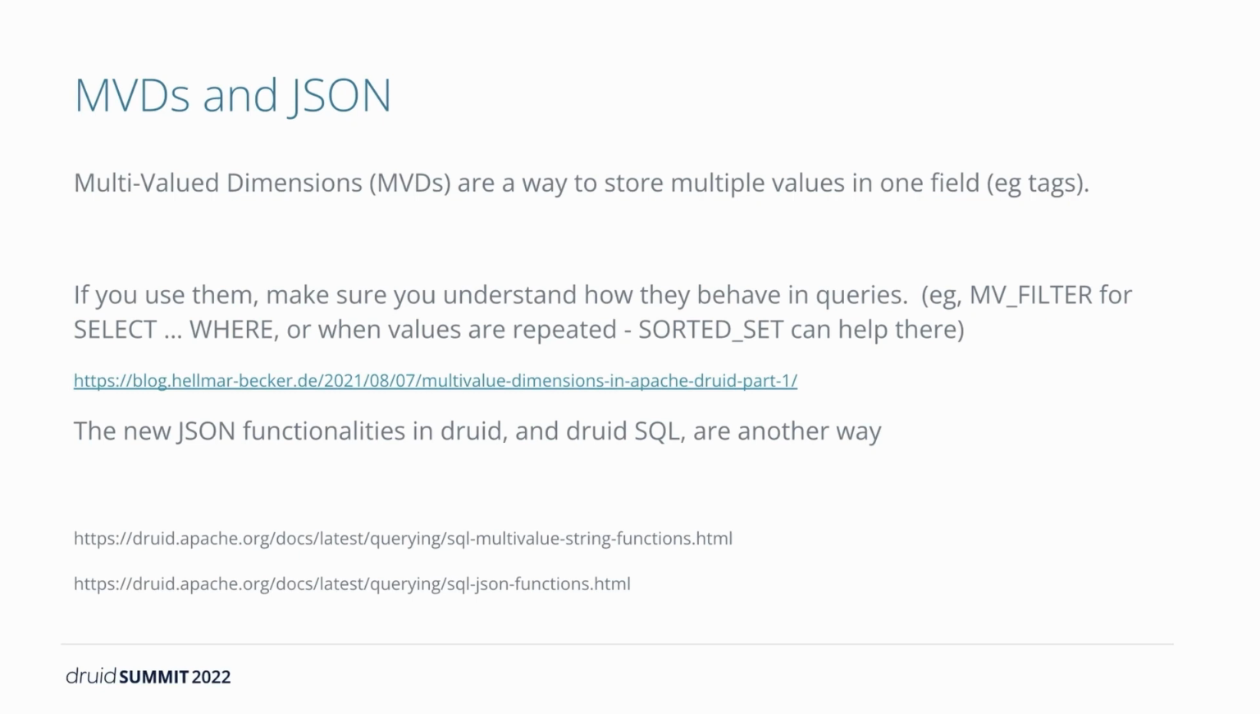Also, if you have, for example, a tag that's repeated several times in one row, it'll get counted that many times. So that can be handled at ingestion time. You can deduplicate by setting the options for a multi-value dimension to use sorted set instead of sorted array, which is default. Sets don't have duplicates, so it will deduplicate it for you, but it can't be handled at query time. So something to be aware of.